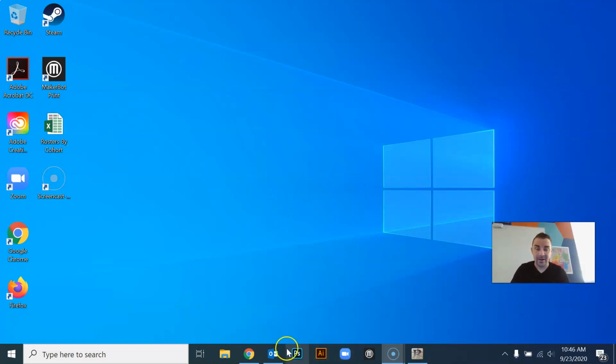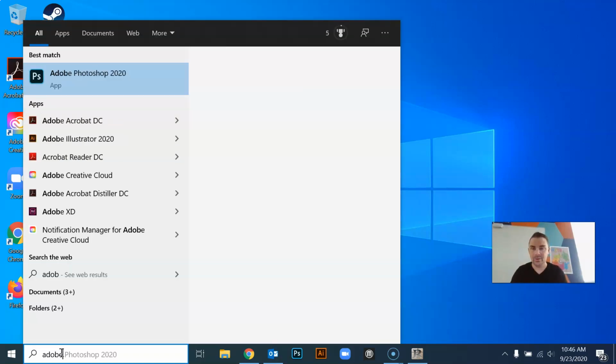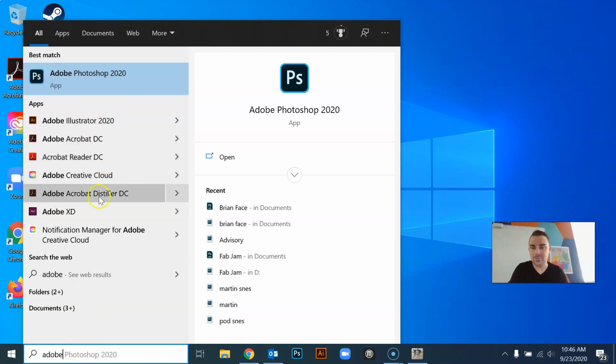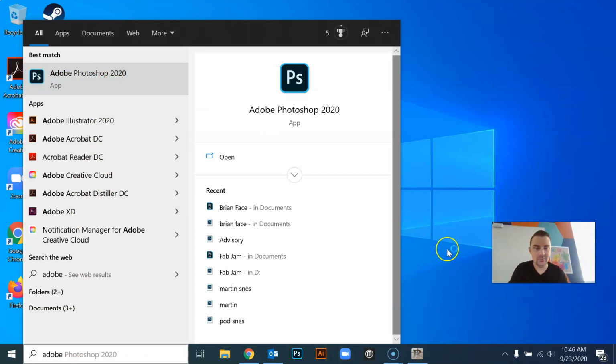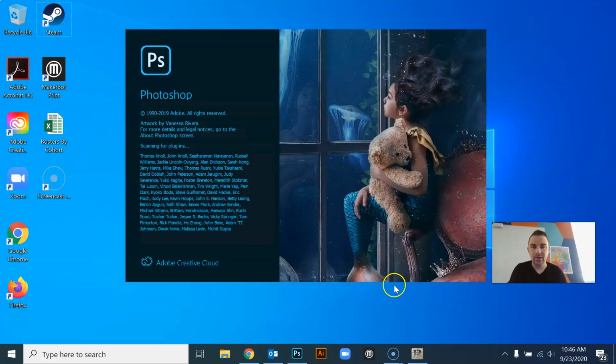So I have Photoshop already on the bottom of my taskbar here. If you have not yet added that, and you need to find Photoshop, just go into the search, type in Adobe, and it's going to pull up all the Adobe apps you might have installed. And I'm going to double click on Photoshop. And it's going to open up.